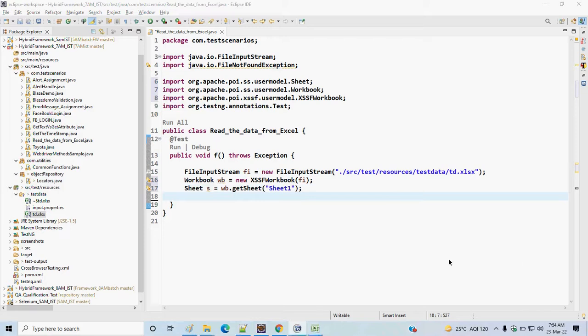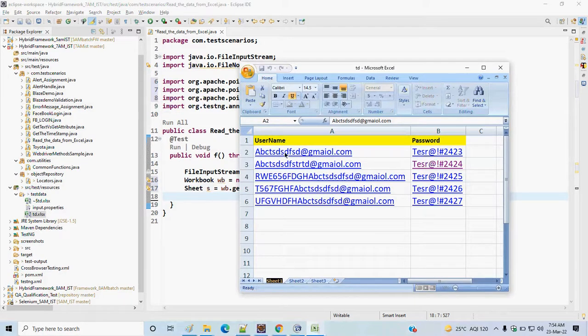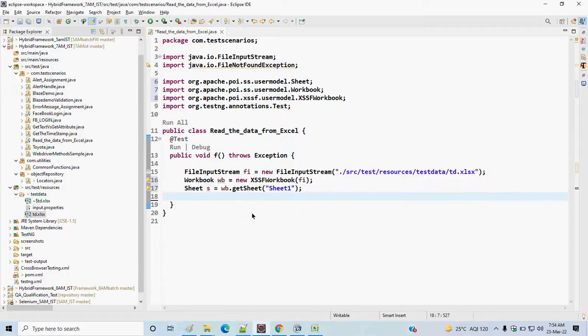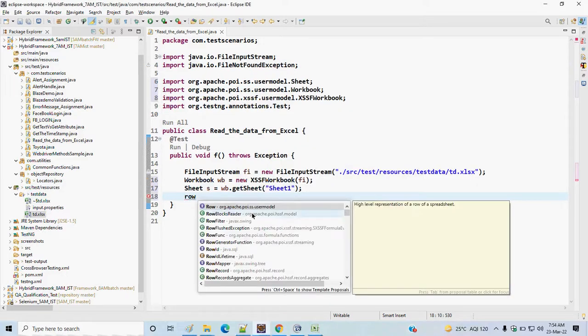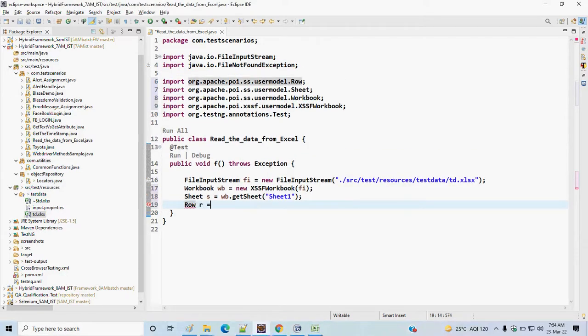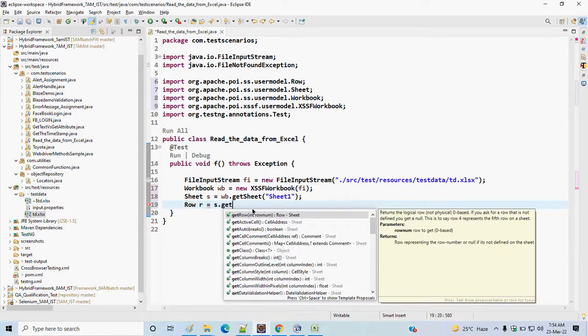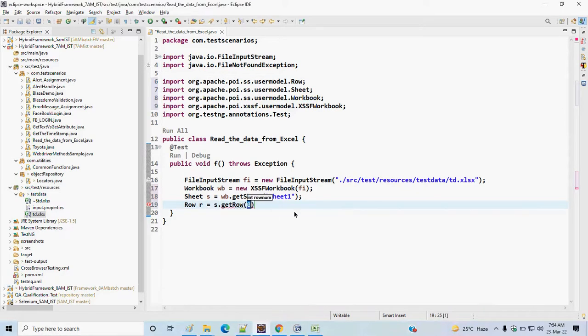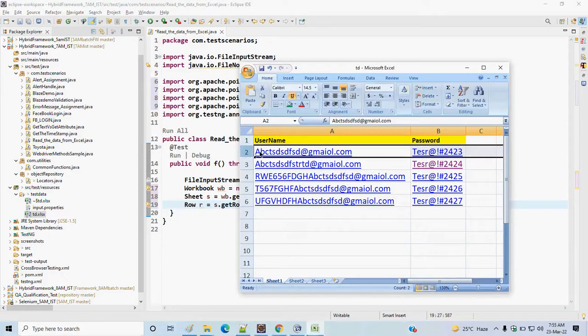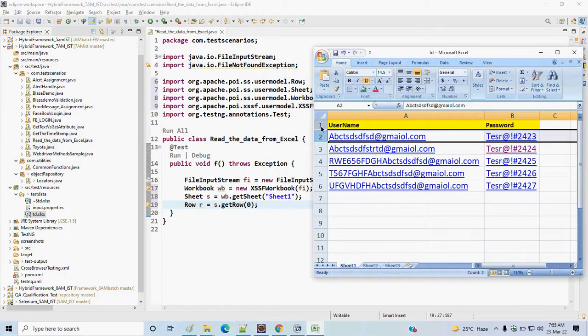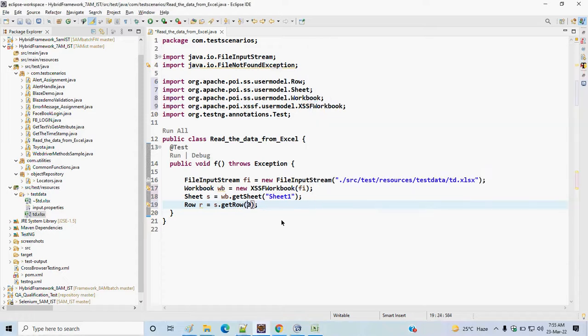What next? Workbook is okay, sheet okay, and which row do you want to get the data from? Second row. So create a row here. Row, any reference name is equal to, s dot getRow is a method. And what is the row number we're expecting here? Is it 0 or 1? 0 is this one actually. This is the 1. Okay, 1.